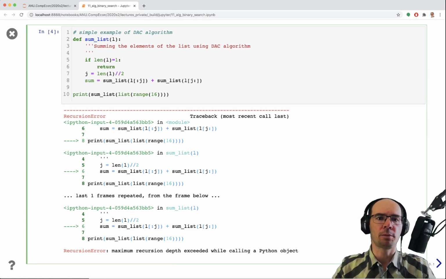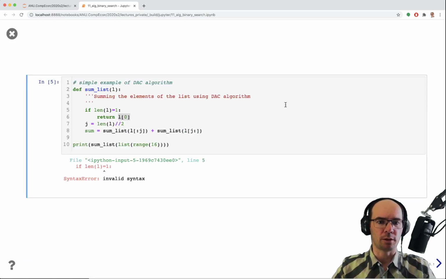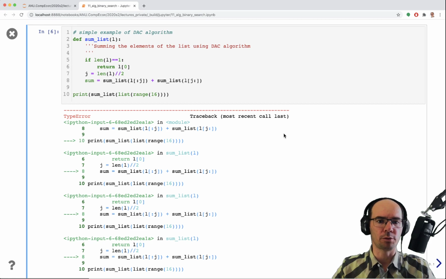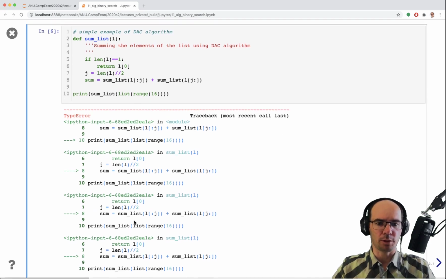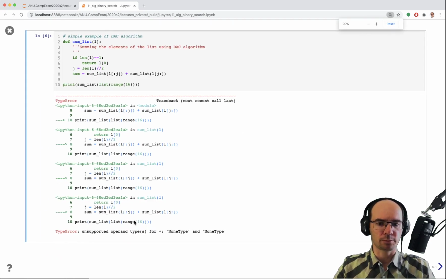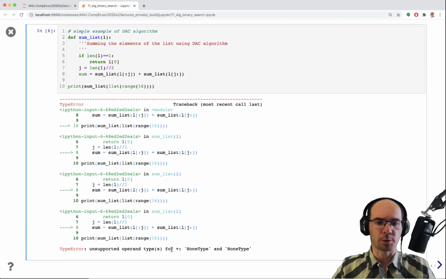What do we return? What's the sum of a list with only one element? Well, that's basically the value of that element. So we can return the value of the element. Let's look here. Of course, this is an assignment operator, not the equality check. And now we should do it this way. We still get a problem: unsupported operand type for plus, NoneType and NoneType.